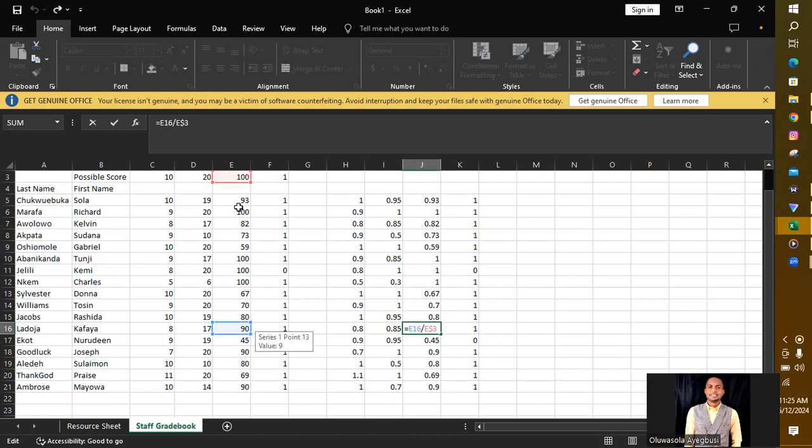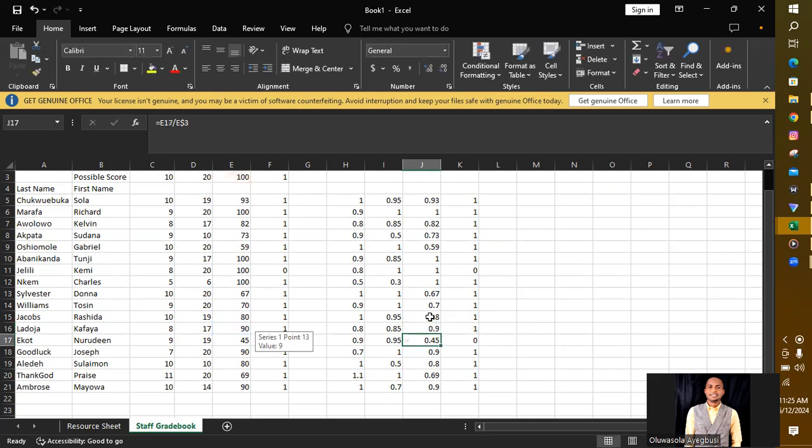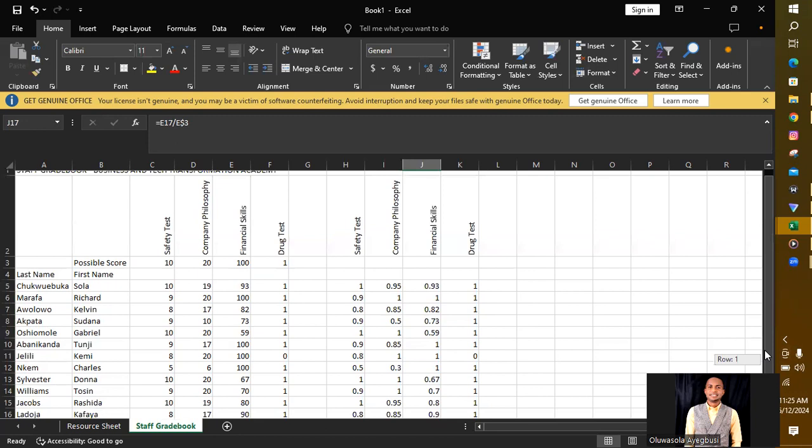90 divided by 100. Beautiful, good. So that means that is sorted. All right. But then all of this has to be turned to percentages, which is why we are doing this.